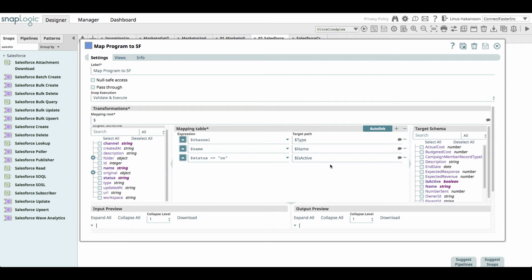Now, this snap is probably the most used snap in SnapLogic. It provides a lot of cool stuff, for example, machine learning to automatically suggest to you a list of mappings between your input and target paths here. In this case, I just drag and drop. For example, here, if I hadn't done the channel yet, I could just drag and drop the channel across like this in order to map the channel in the Marketo program to the type in Salesforce.